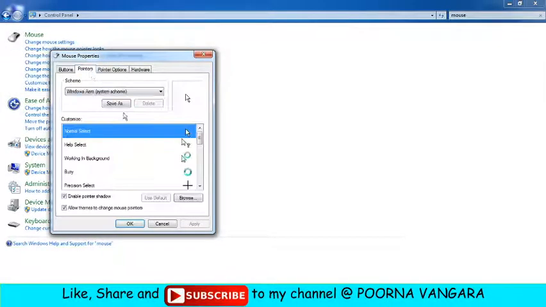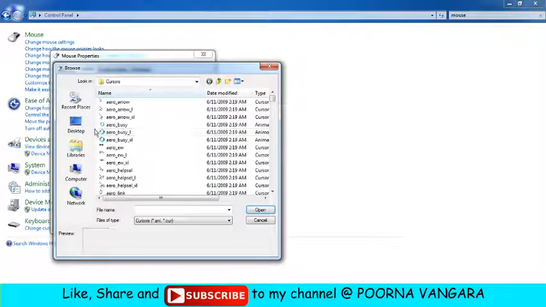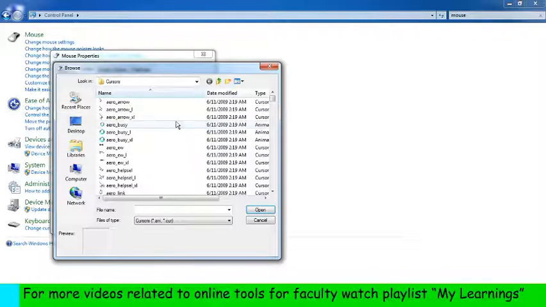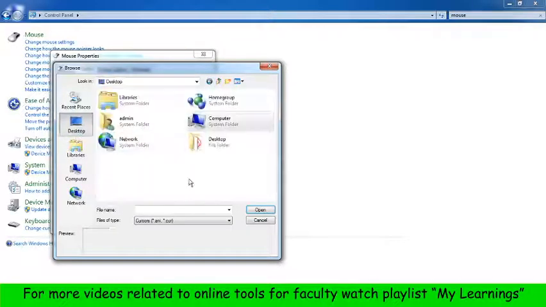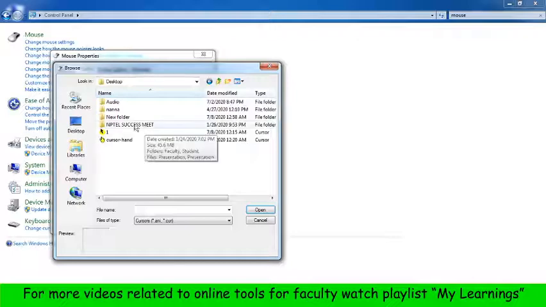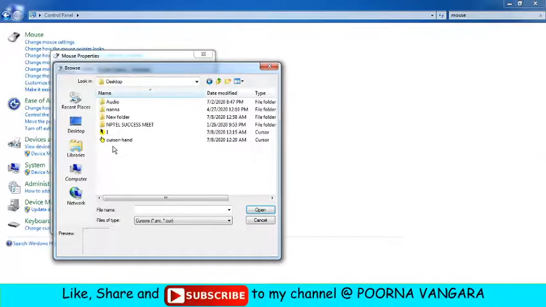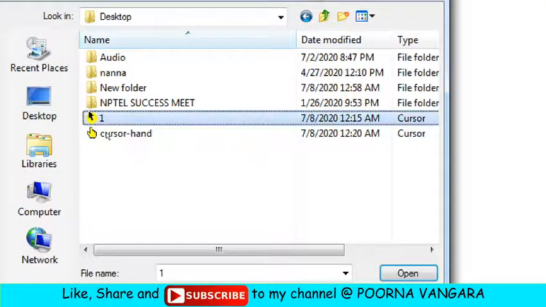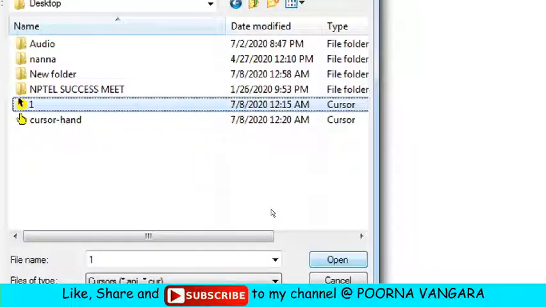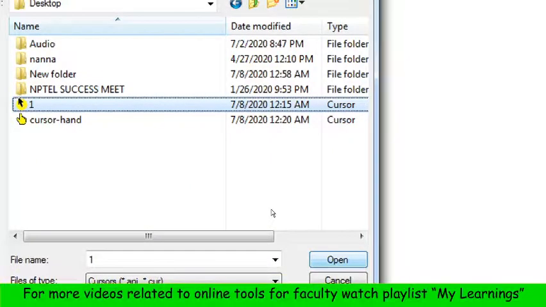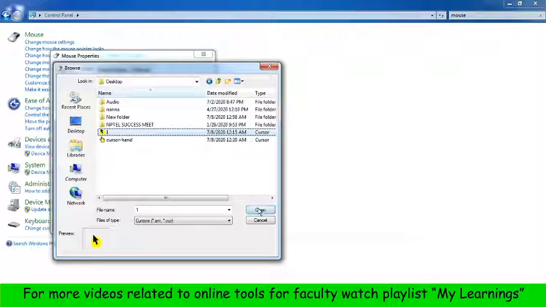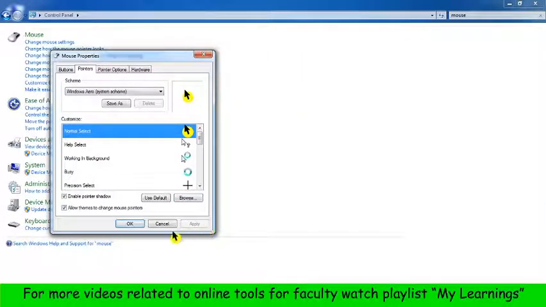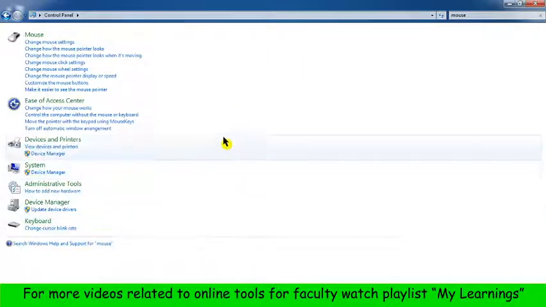Go to the pointers. Now here there is the option browse. Click on browse. Now you go to the folder where you have saved those two cursors. So I have saved here. So these are the two. Let me zoom in. Okay, these are the two. First let me try with the one. The same procedure you can do with the second also. So just open and apply. The moment you click on apply, see the cursor changed.